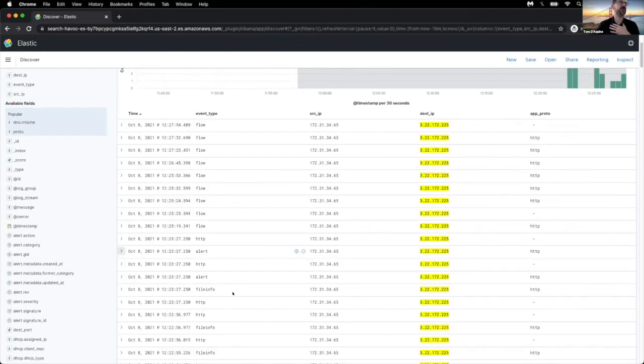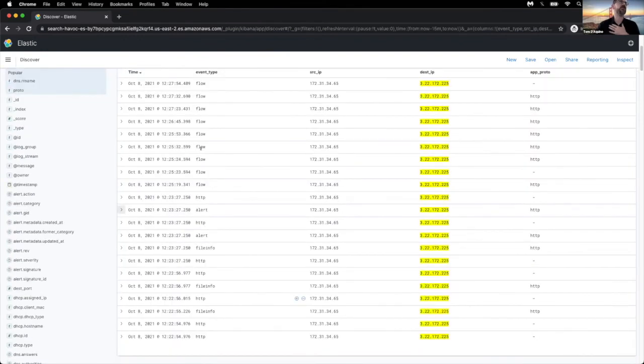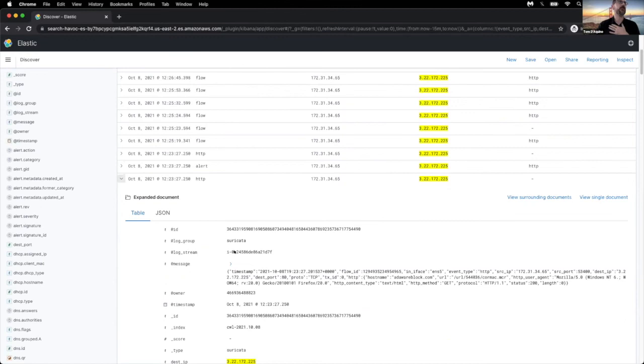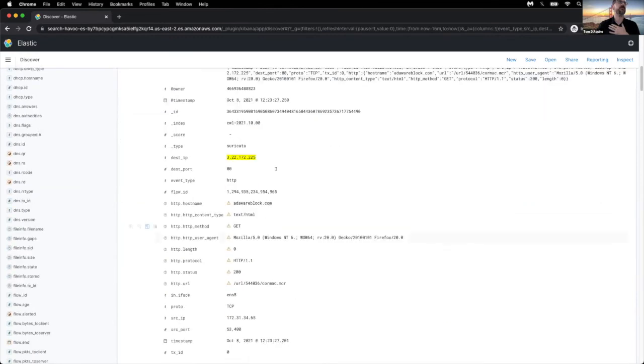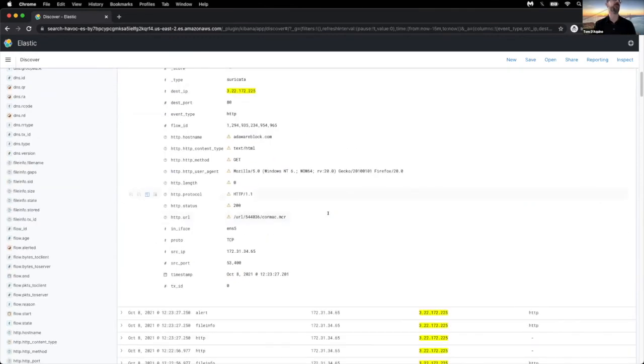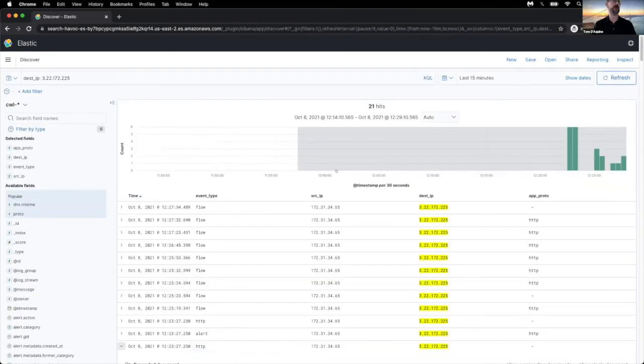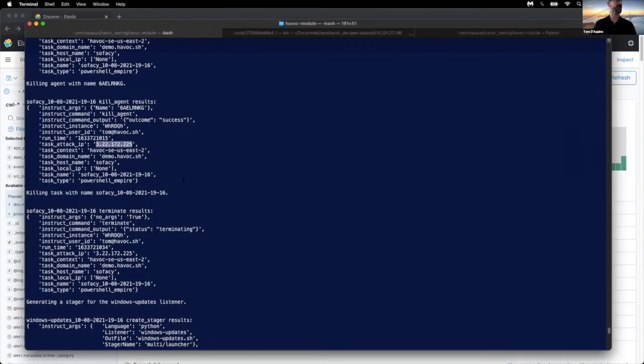Also, there's this file info and a lot of HTTP data that we can drill down into to really get a sense of, well, what is this? What does the pattern of this activity look like? What are the URLs involved, et cetera? And if we come back in, and I promise I'll wrap up after this.